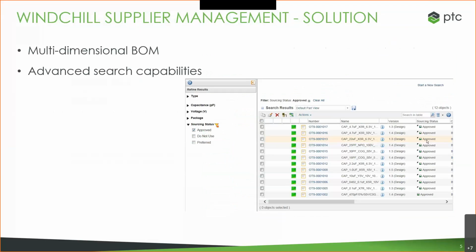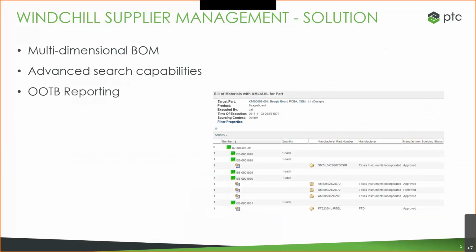This is also going to extend further in your searching capabilities by being able to search on statuses such as approved or preferred for your vendors or manufacturers, and give you the out-of-the-box reporting to be able to run quick reports and review what's going on.